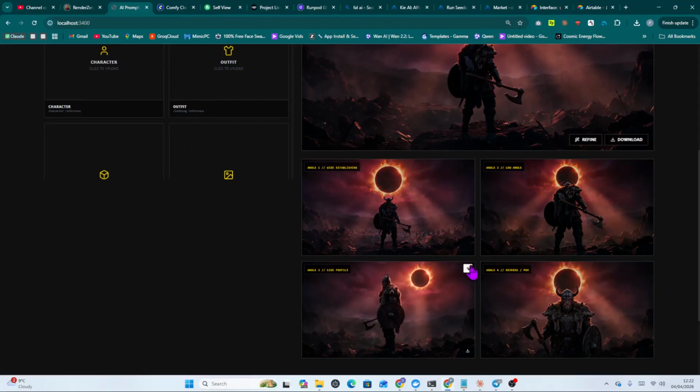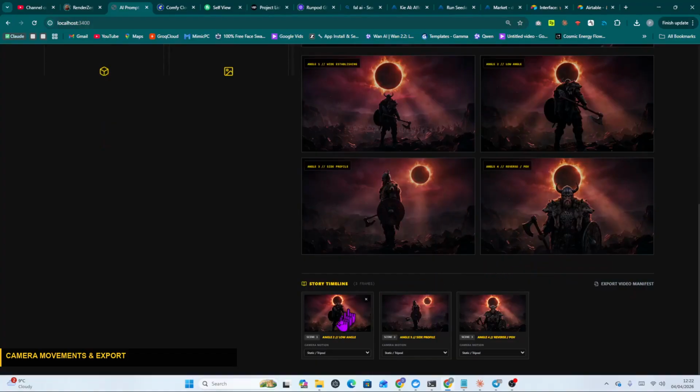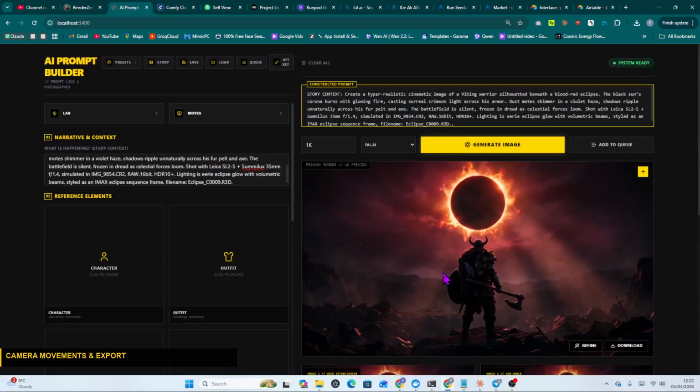Each scene gets a camera movement drop-down: static, pan, tilt, dolly in, dolly out, slow zoom, tracking shot, handheld, crane, or orbit. Pick the movement for each angle. Export Video Manifest lets you export the whole sequence with camera movements assigned, ready for video production.